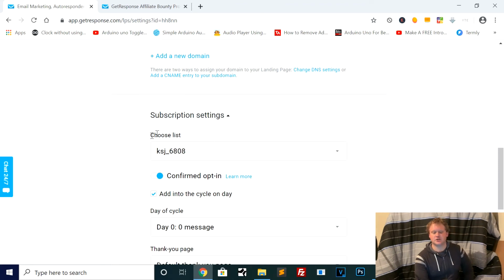Subscription settings. Choose list. This is the most important part. This is connecting your landing page, like your little opt-in form, to your email list. This is the connection, so pay attention.